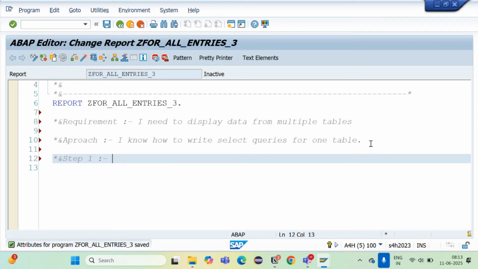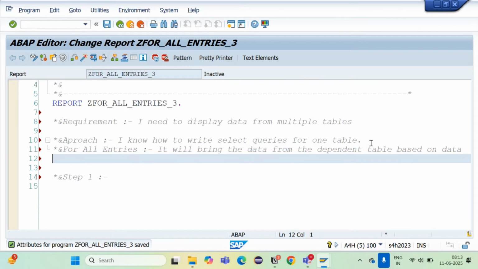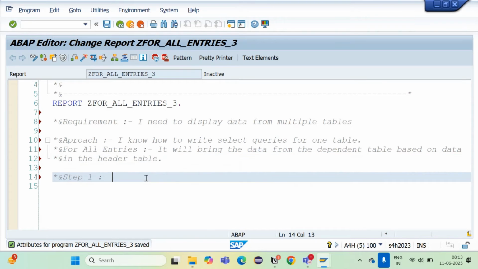Our first thing that came into the picture was FOR ALL ENTRIES. What is it saying? It will bring the data from the dependent table based on the data in the header table. This is the definition of it. So we will follow all those approaches.